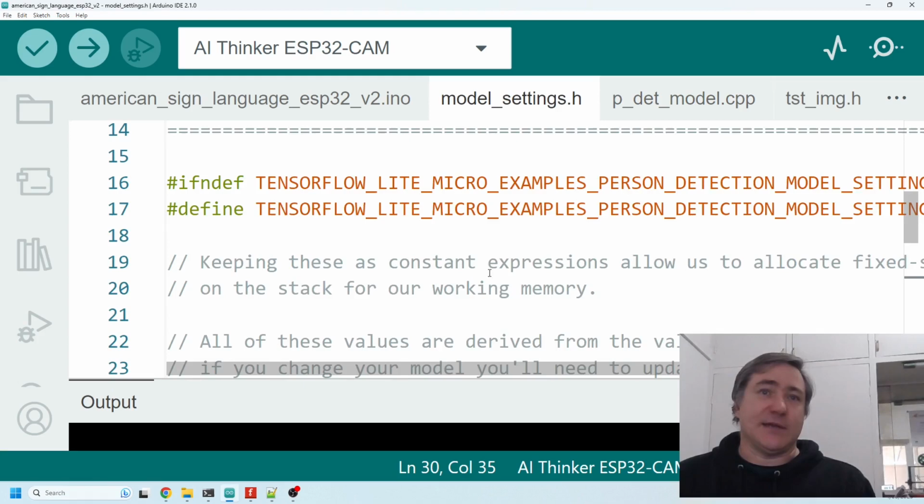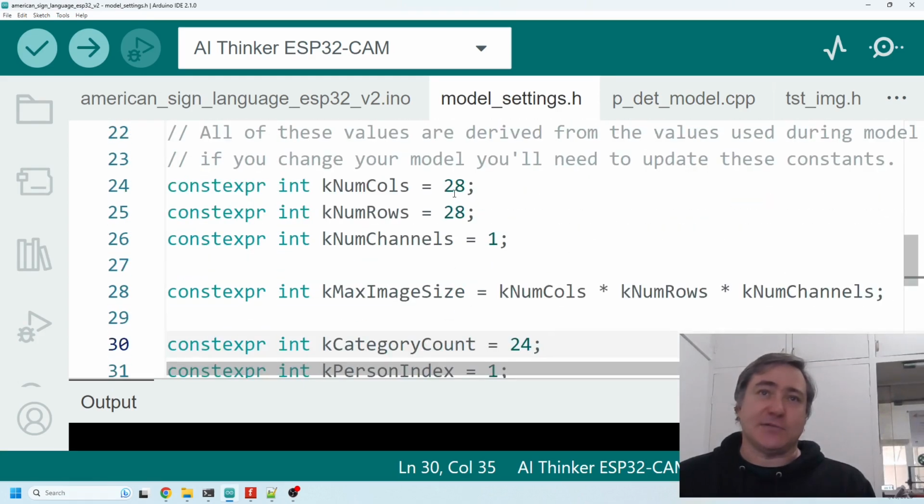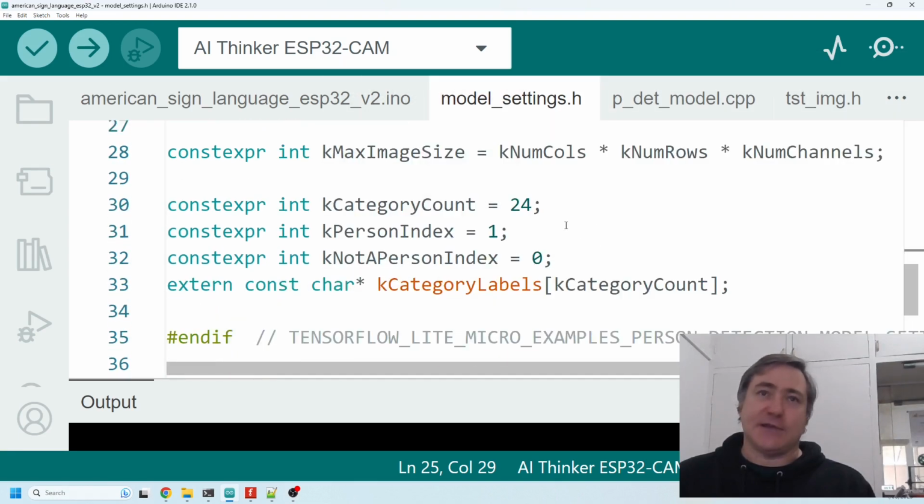The other thing we need to change, in our model settings file, is the number of columns 28 and number of rows 28, because we're using a 28 by 28 image, and the person detection model uses a 96 by 96 image. And of course the categories: 24 categories, one for each letter except for J and Z, which weren't included in the training set.